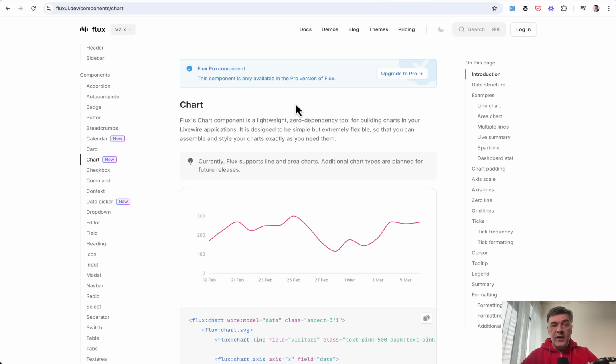In fact, before releasing the starter kit, not sure if you're aware, all Flux UI was only paid, and Caleb Porzio agreed to open source some components for the Laravel Livewire Starter Kit.